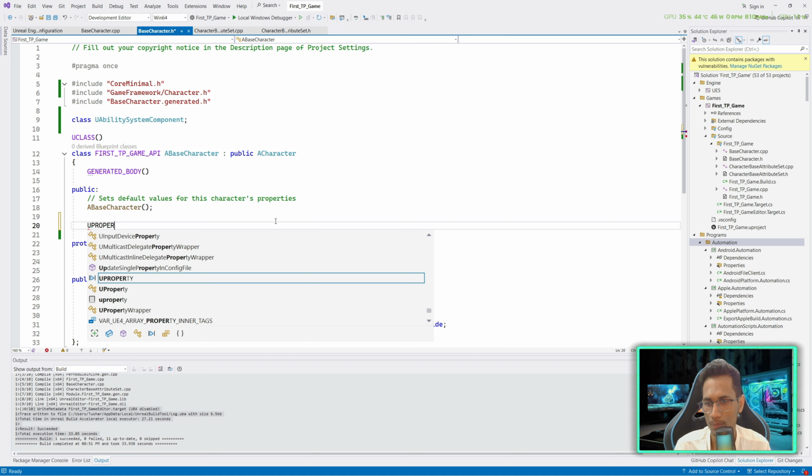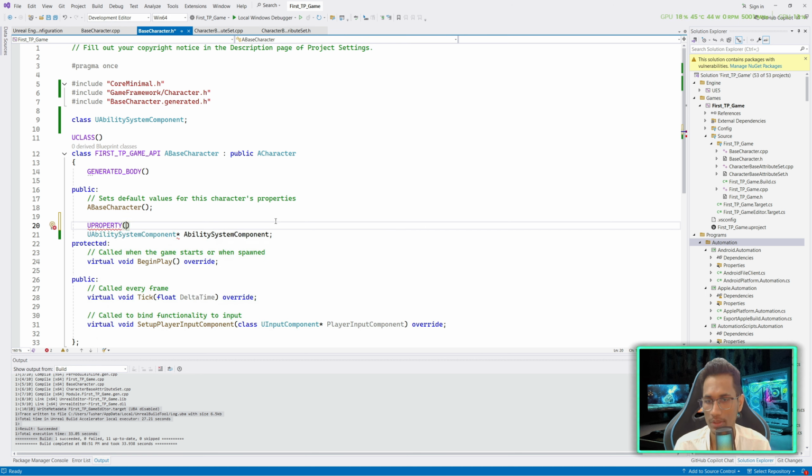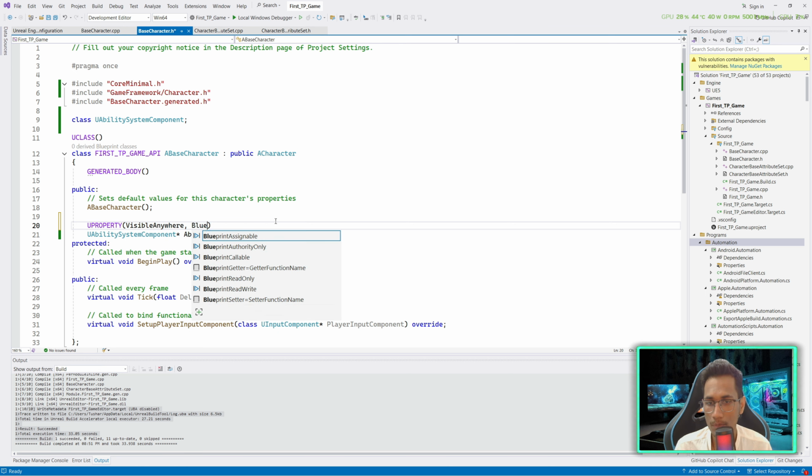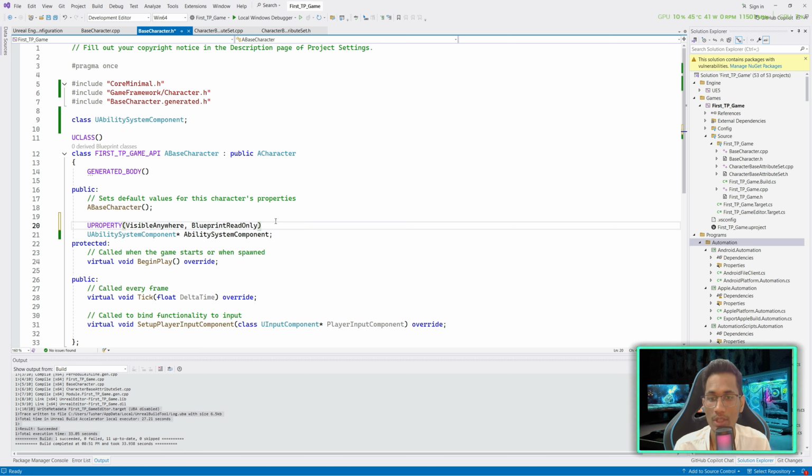So I will say UPROPERTY. You will always define this on top of the variable. We want to say it should be visible everywhere, that means anywhere. And in Blueprint, I only want it to be read only. That means you cannot edit it. If you want to edit, you have to come back to the Visual Studio code base. What do I mean by that?